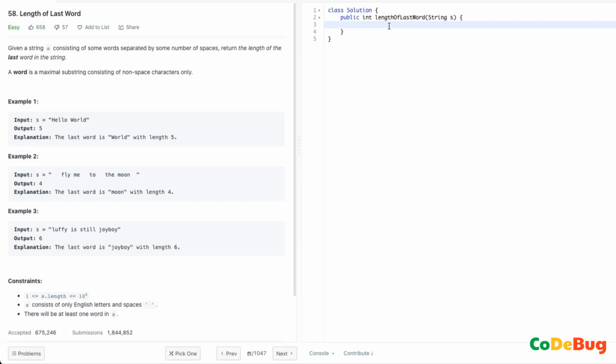We're solving the LeetCode question, length of last word on the LeetCode platform. Okay, so we have discussed in detail about this problem in the theoretical lecture. So if you haven't watched it, just go through it once and then you can look at the solution with me.